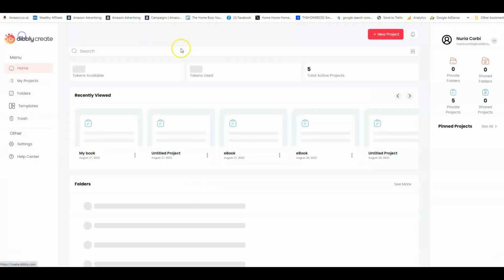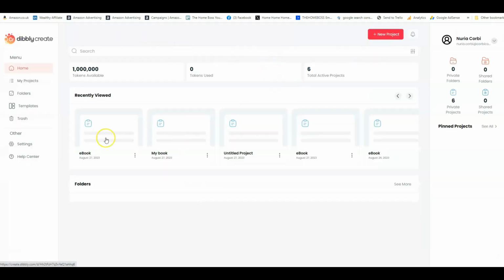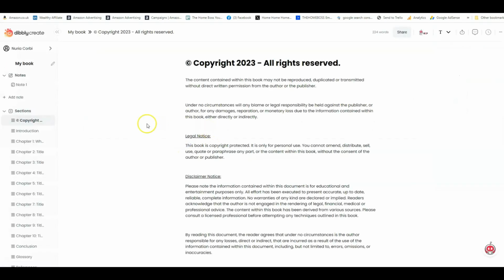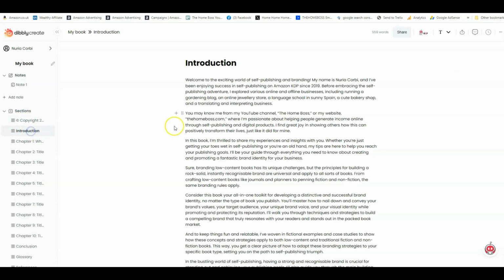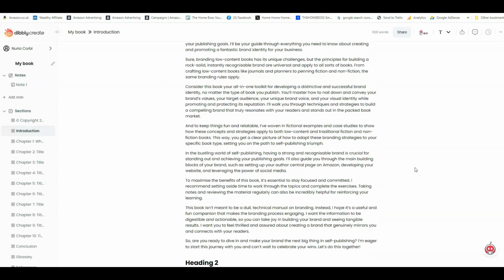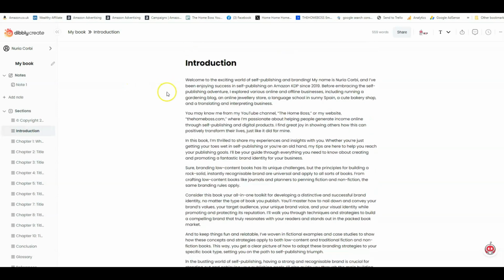So I'll just go back onto Dibbly and we'll go into my projects, and I've got one here for my book. So I used the ebook template, and I've got my copyright page, and then the introduction has the introduction for my book that's already published, but I just wanted to show you what this would look like here, and it's ready formatted for you.